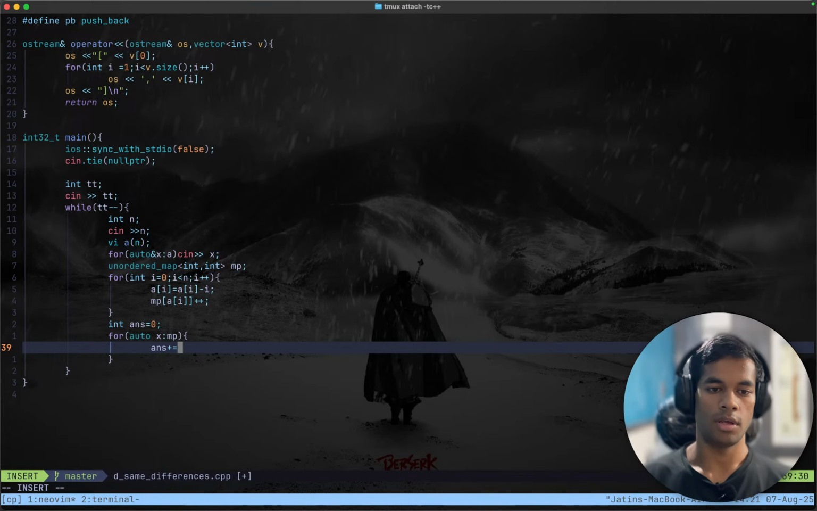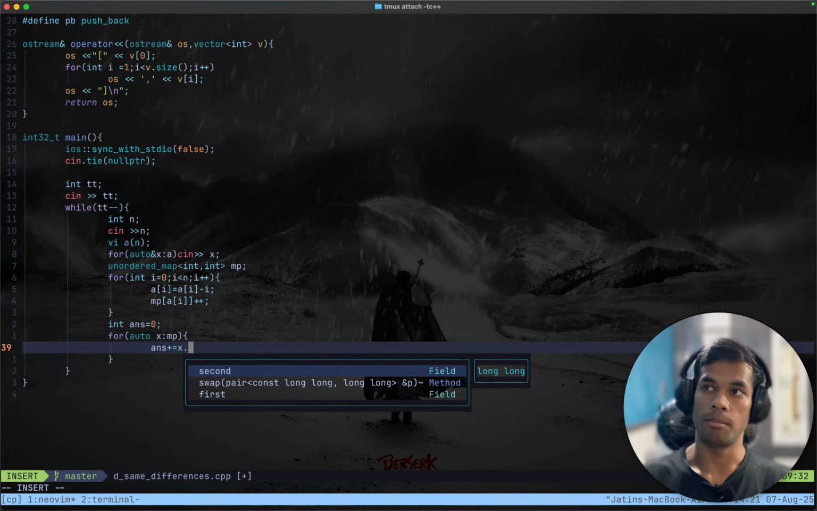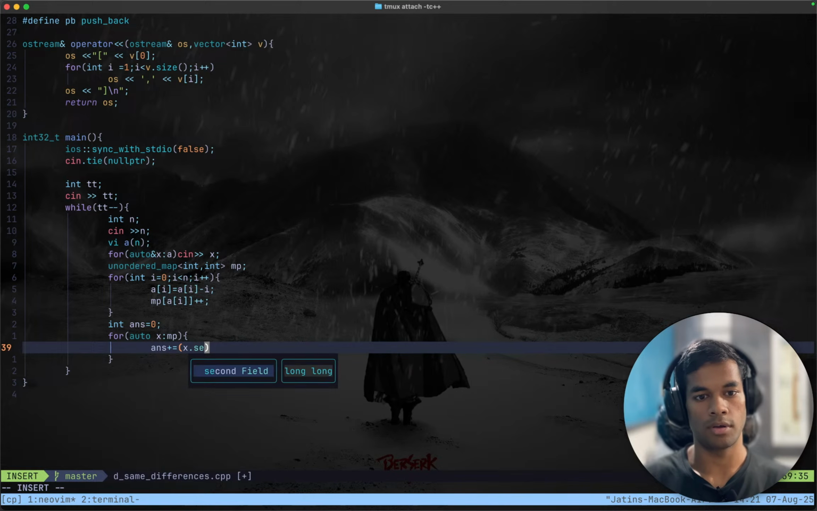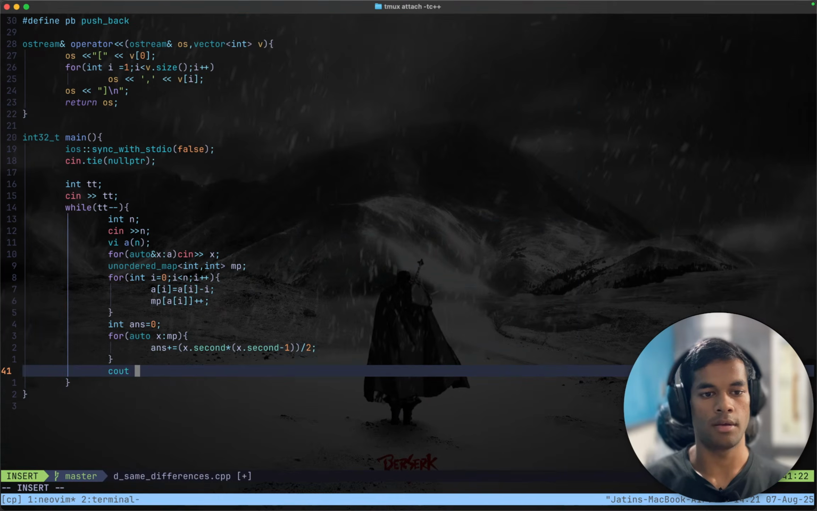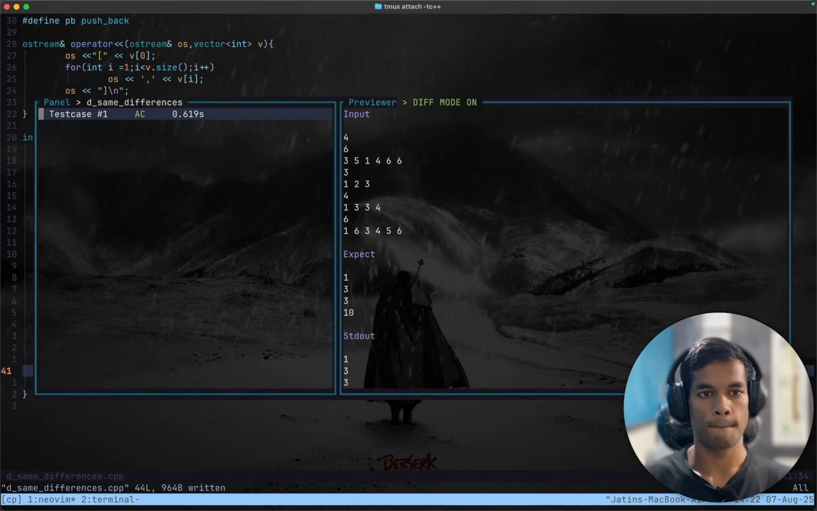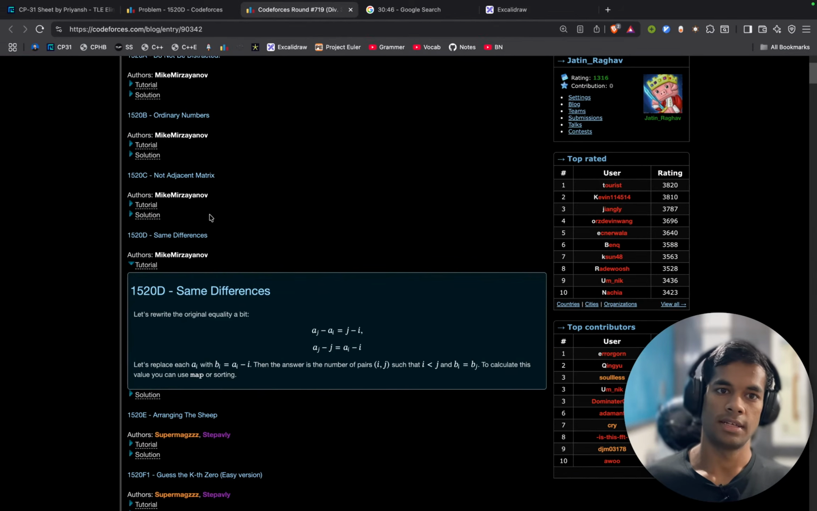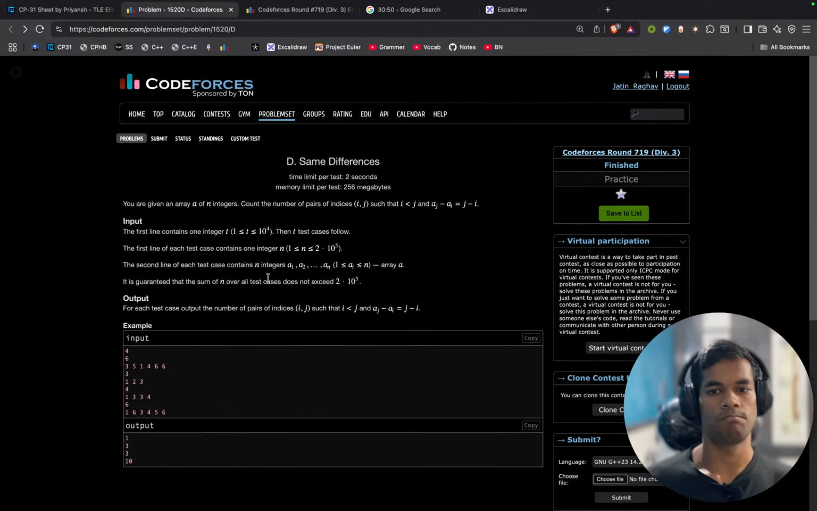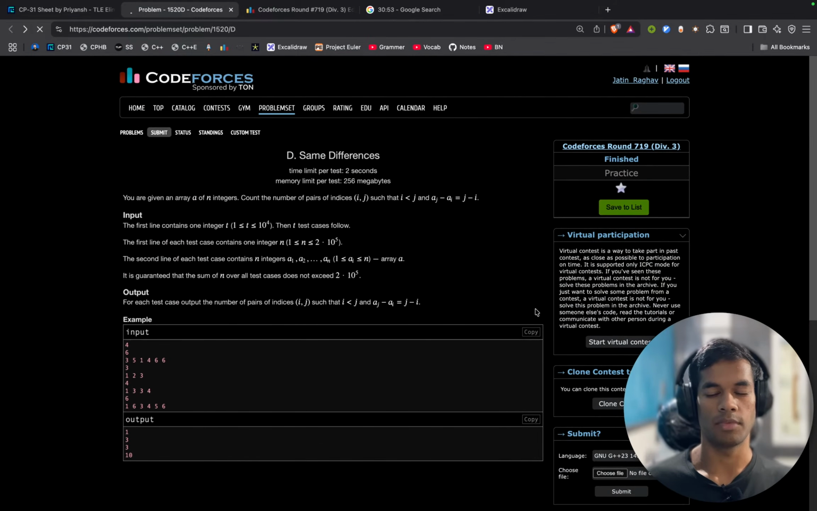Int answer equals 0, and for auto x in mp, answer plus equals x.second multiplied by x.second minus 1, and the whole thing divided by 2. And cout answer at the end. That is correct. That is actually cool.